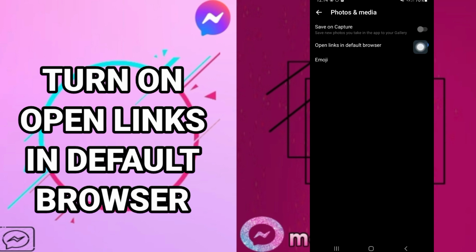Now like you see now this color show for us, that's mean open links in default browser it's turned on now. So that's all you have to do to turn on this mark on your Messenger app. I wish now you all get it.